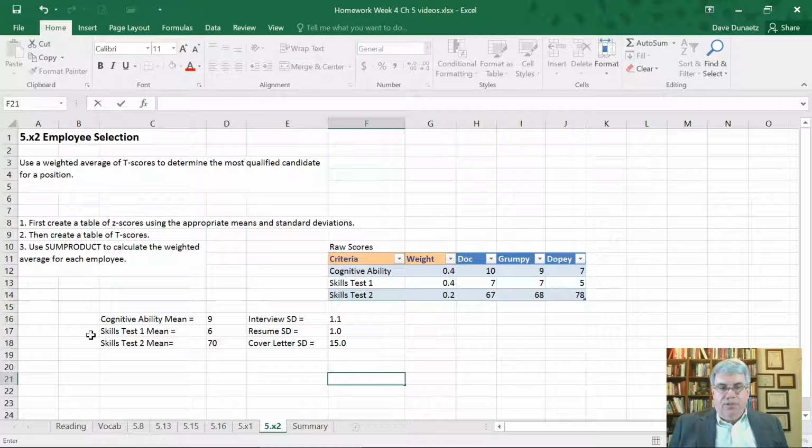So we'll be able to use these to convert them into z-scores, because otherwise the skills test 2 has such large variability, the numbers are higher, they would dominate. So if you were just to add these together, it would be mainly the skills test 2 that would influence everything. So let's create a z table.